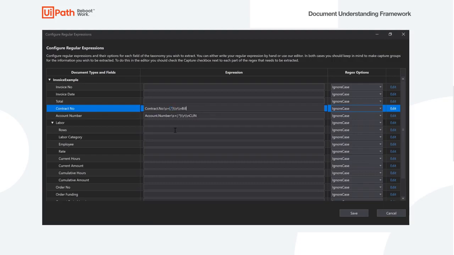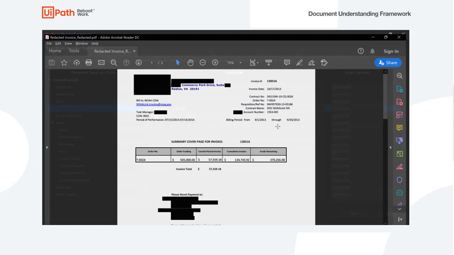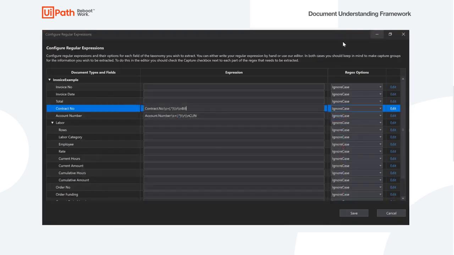So we know that once we digitize this document, the contract number is actually in between contract number and the bill. So if we look here, we can see contract number, and then this will be the actual value we want, and it's actually between contract number and bill. So once we do the OCR extraction into text, we can look at that in a notepad or some sort of text editor, and we can figure out this regular expression to pull the value out here. So we did the same kind of thing for account number, and we'll go ahead and save that.